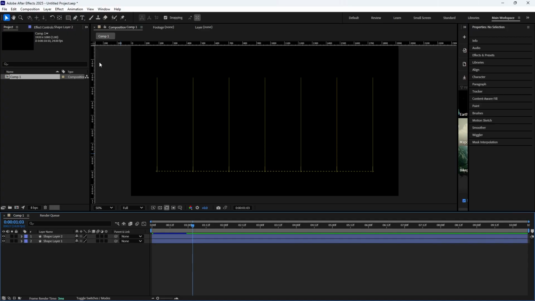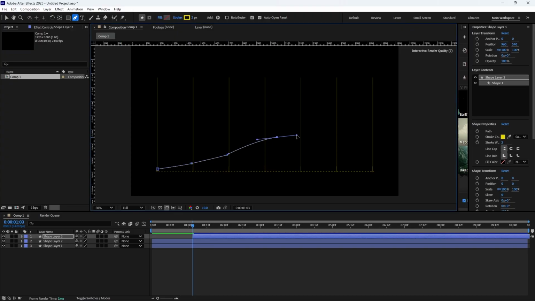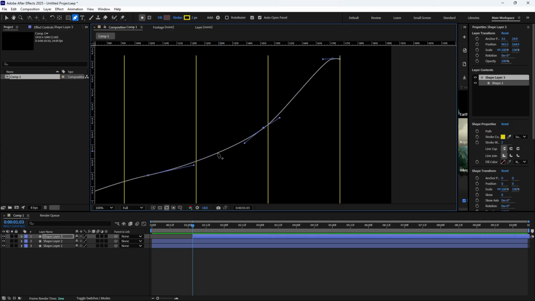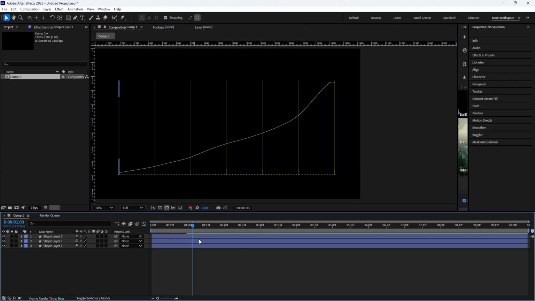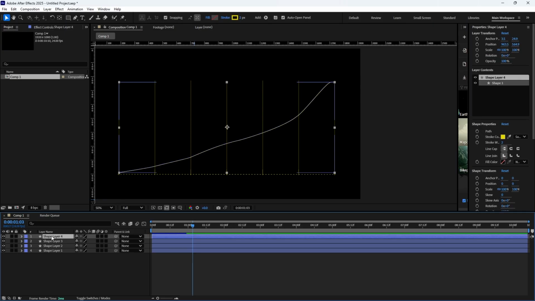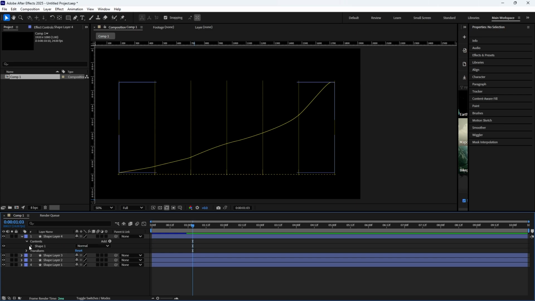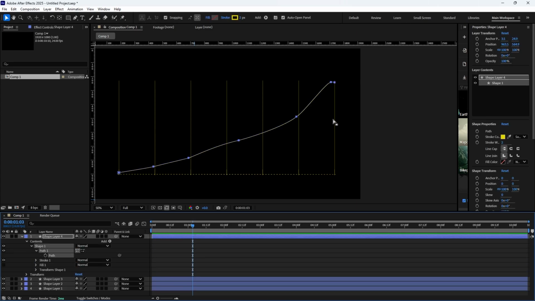So this is okay. Again, without any layer being clicked, go to your pen tool, and this time I'm going to create a line ascending up. Once you're satisfied with the line of your stroke here, I'm going to duplicate this line here, then go down to the content, to the shape, and to the paths like this.